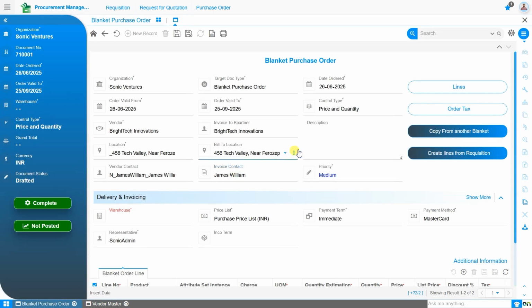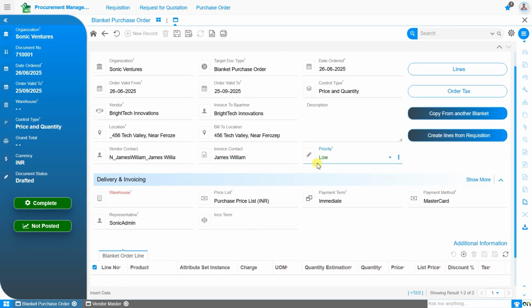Here, you can choose to enter a description if there are any additional notes relevant to this record. However, this field is purely informational and has no functional impact, so we can leave it blank for now. You may also set the priority of the order. For example, if this is a critical requirement, you can mark it as high priority, or simply leave it as low priority, depending on your business needs.